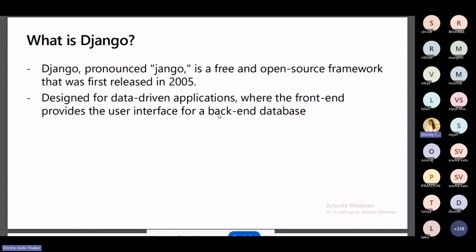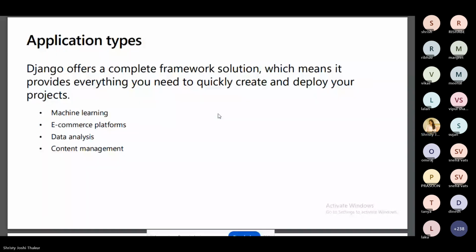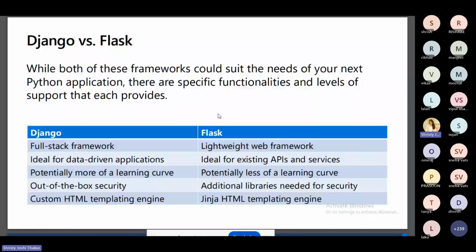Next, I have already discussed the applications, so I would move on to Django versus Flask. Django and Flask are two popular Python frameworks with several different characteristics, so I would like to compare both of them. Django is a full stack framework and Flask is a lightweight framework. What's the purpose of Django? Django is best for large and data-driven applications, and Flask is ideal for APIs or minimalistic applications.